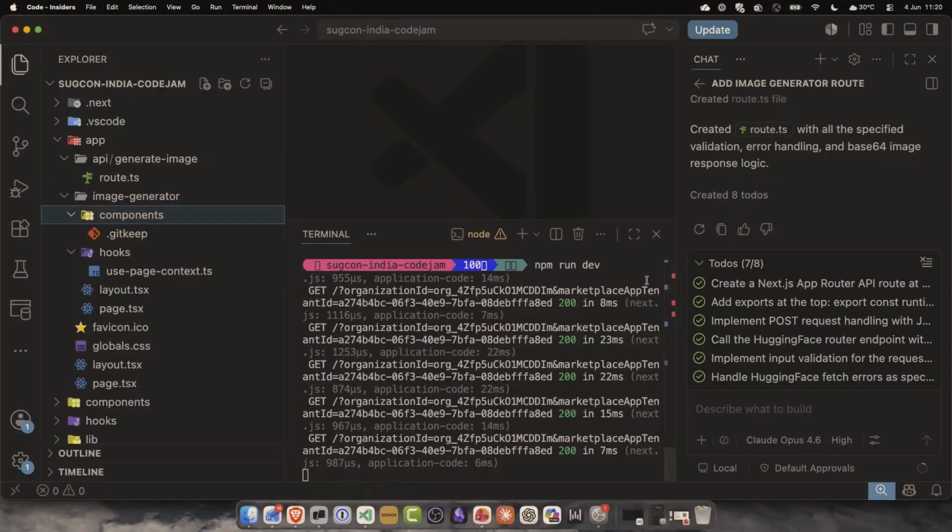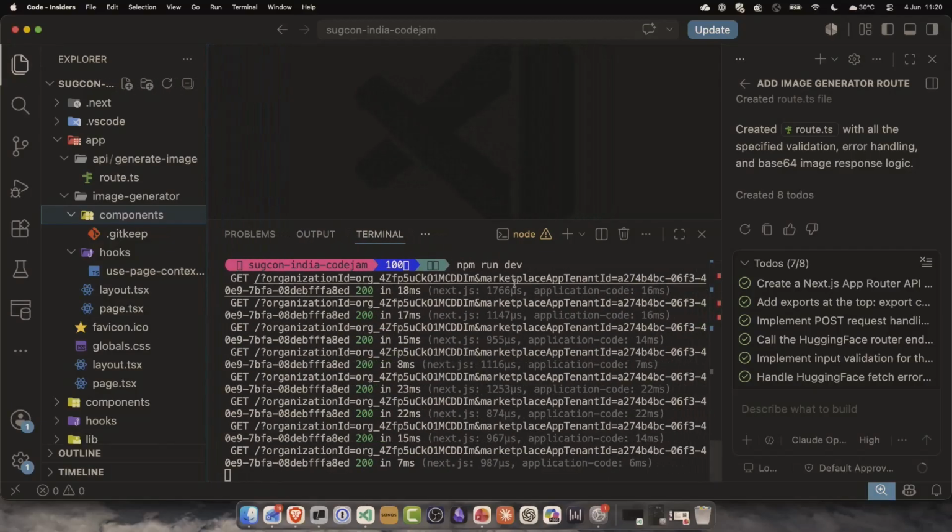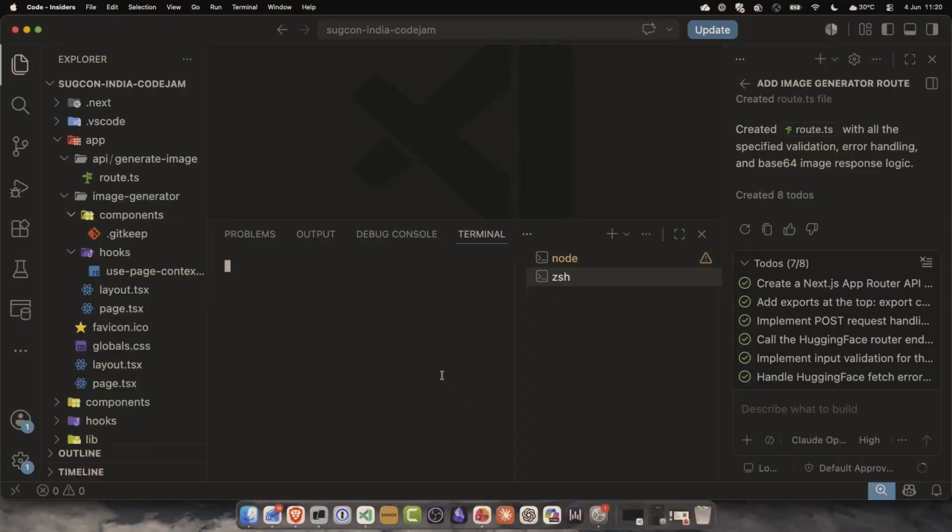So let's see. What do people reckon? Is this going to work? What do you think? Let's open up a new prompt in here.